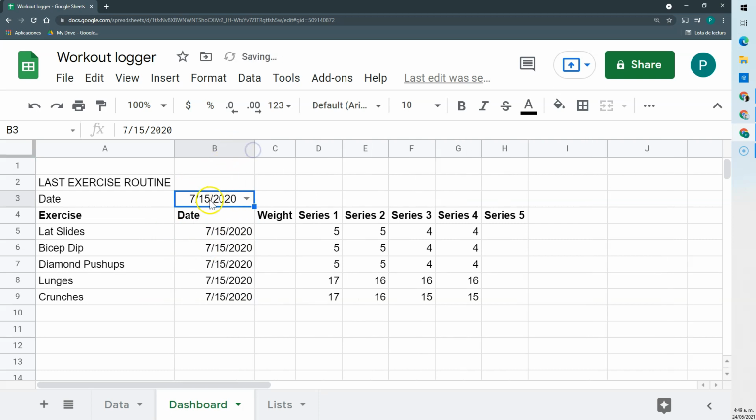The last thing we can do is to have here another picker, but for exercise. Maybe today is going to be push day and I want to see my push-ups, how I've been doing historically with my push-ups. We can call this history, exercise history or something like that. Here we can select the exercise, again with a picker.